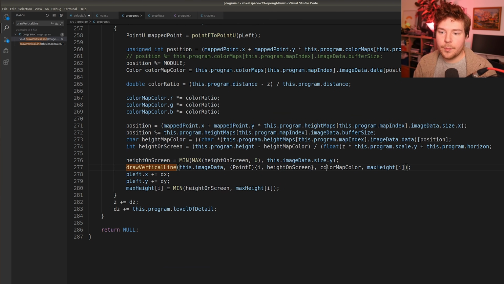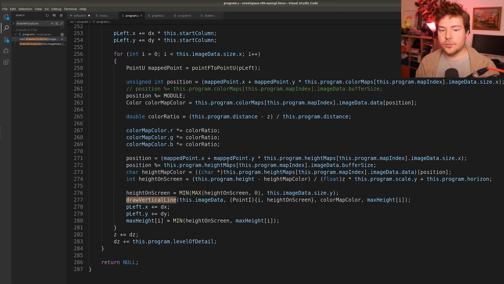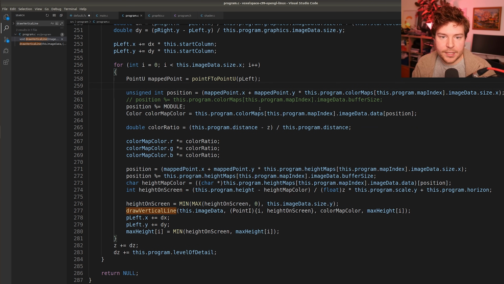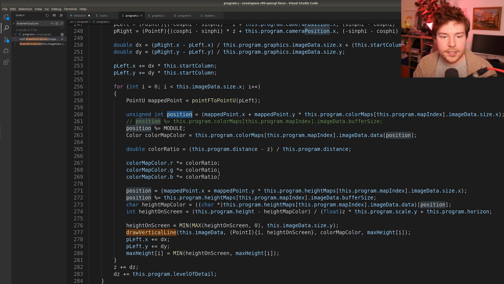But okay, and then we basically draw vertical lines. That could also be difficult to do if you switch it to horizontal. I'm not sure how you would do that, but that seems to be what you're doing here. And then that's the position, color maps, map index. So we get the position from the map. There's probably a height sample that we do here, height map, color from height maps.